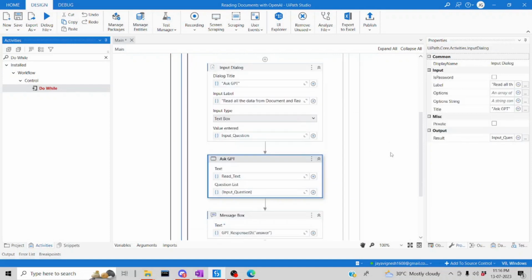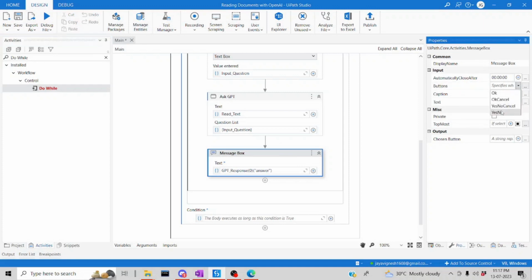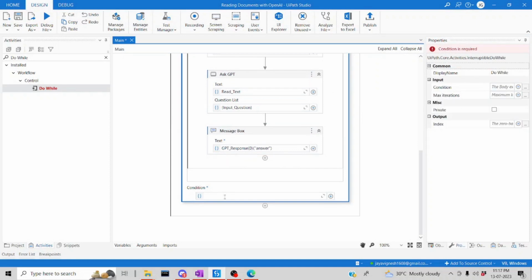Perfect. We have to declare a variable which will be used for the condition, right? Inside the message box, you have an option called buttons. We can keep this as yes no, which will give a yes no prompt when you get a response. Based upon the yes no, we are going to loop to the next questions. Okay, let me press Control K and create a variable, which is button response. Perfect. Then copy this, go here, button response.